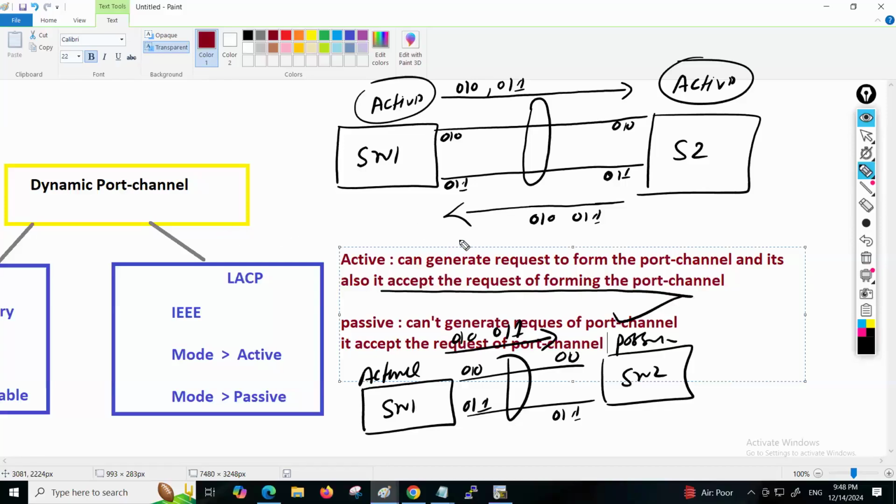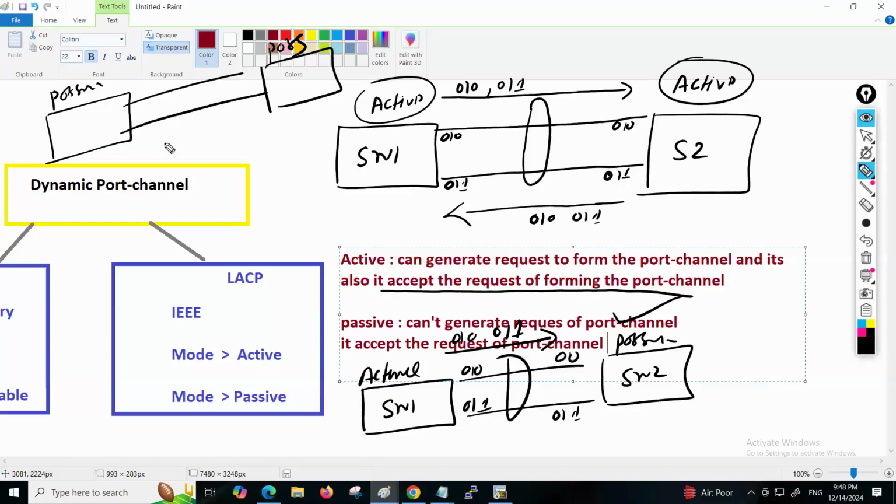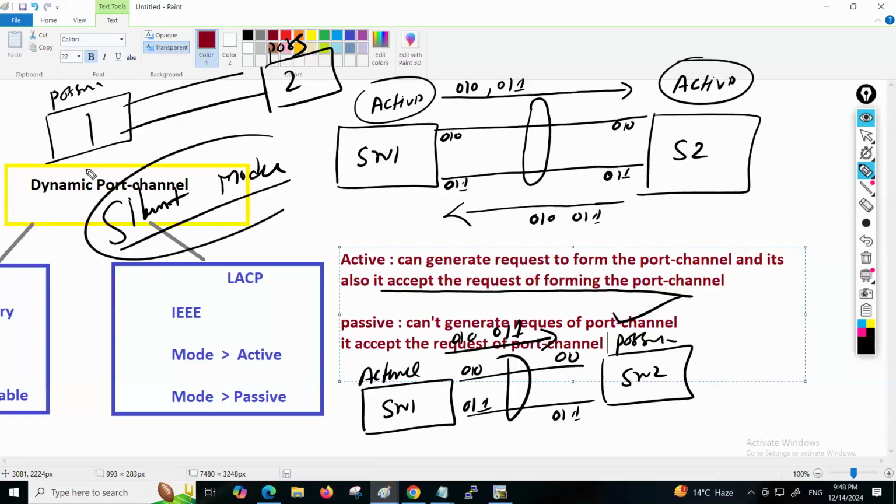So make sure that whenever you do the LACP protocol, one switch is active, and the other switch can be active or passive. You cannot have passive and passive. If you have passive and passive, they cannot request to form the port channel, so nobody can make a request to say, hey, let's form the port channel. They will be in silent mode. So passive is always in silent mode. They cannot make a request. They can accept the request if somebody is requesting to form the port channel, but they cannot make a request.